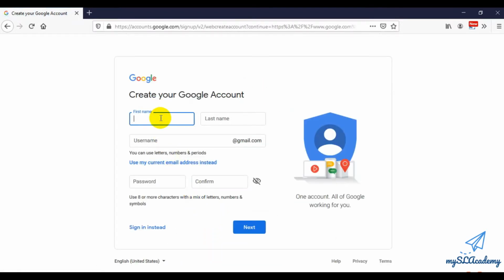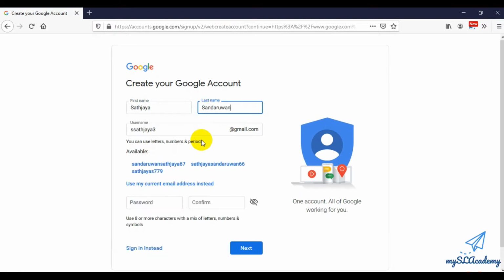Type in the name associated with the account. If this is going to be your main account, using your real name is recommended. Type in your username. This username will become your Gmail address as well as how you log into your account. If your desired username is taken, you'll be told to pick another and given suggestions.